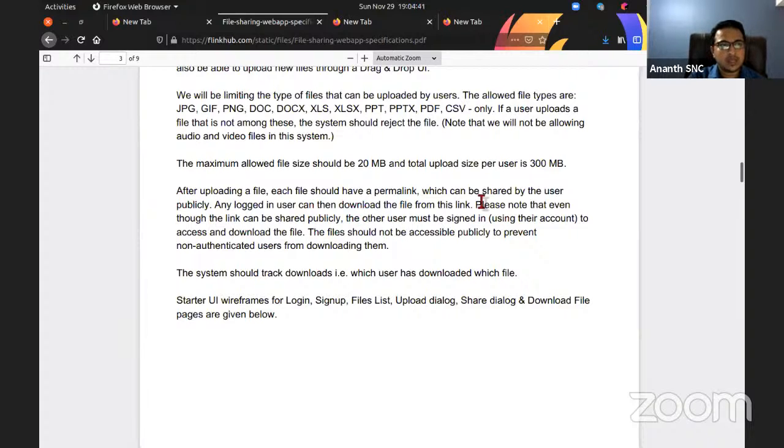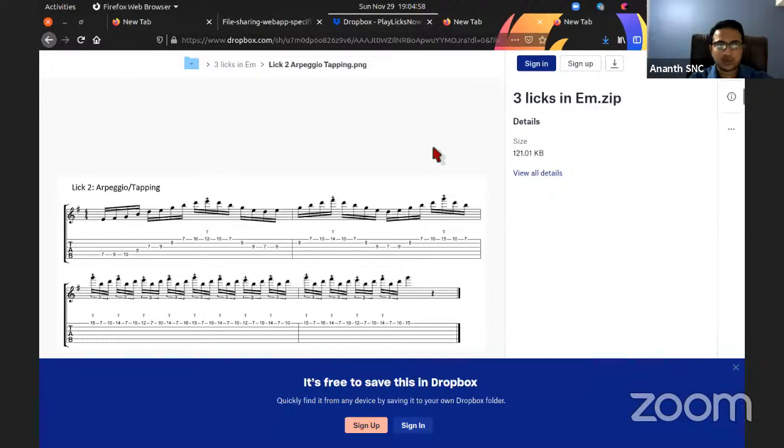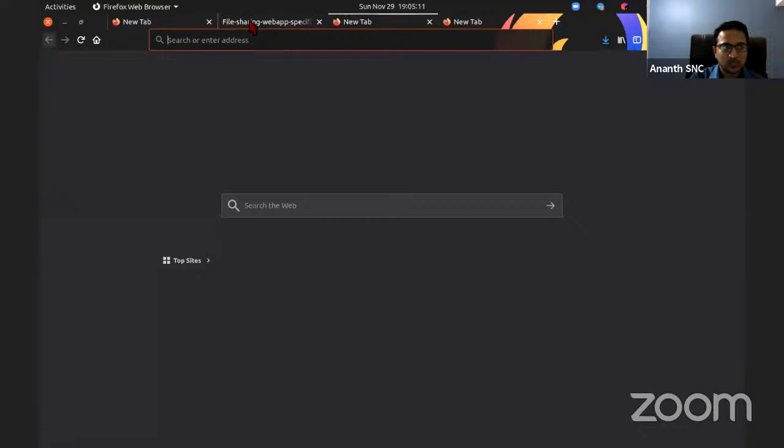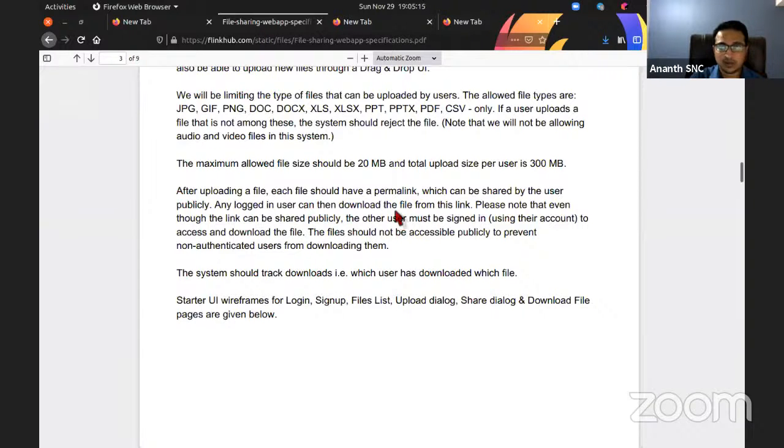We said this link can be shared by the user publicly, and any logged in user can download the file from this link. For example, in the Dropbox file, this is public, so there is no need to sign in or sign up to download this file. Since this is public, it doesn't need any authentication, so we are able to download freely without signing in. But in our application, we wanted people to sign in before they download the file. So the other user must be signed in to access and download the file, and the file should not be accessible publicly. We also said the system should track downloads, which user has downloaded which file.